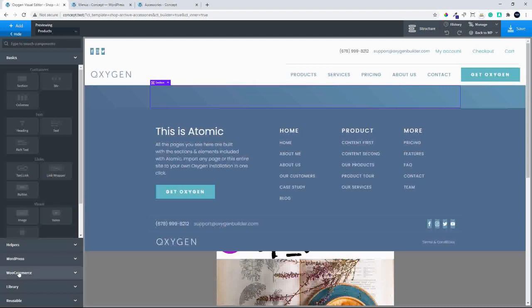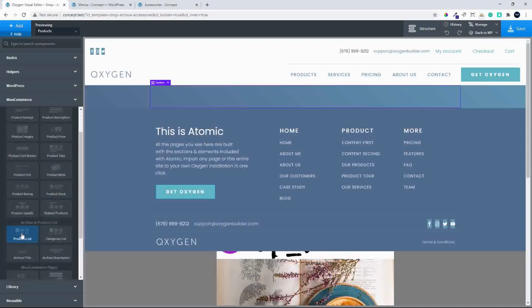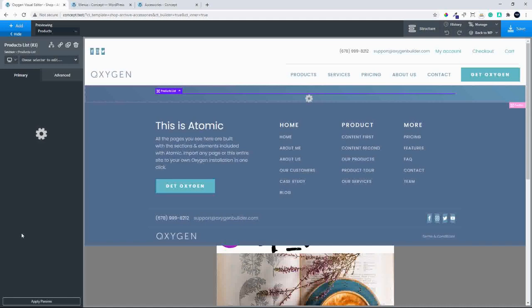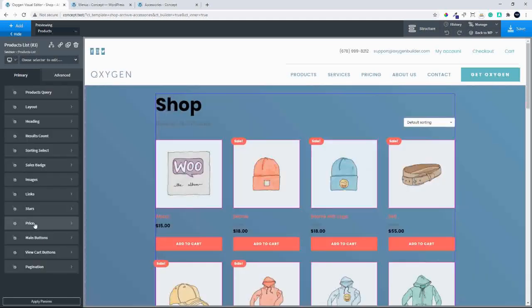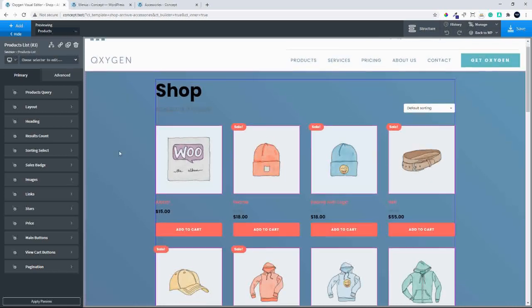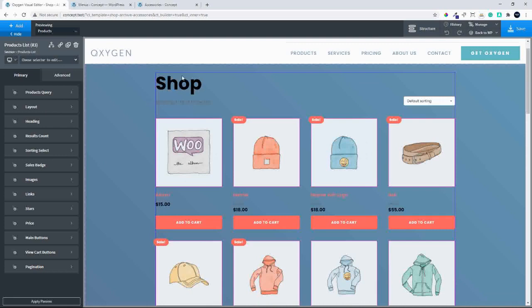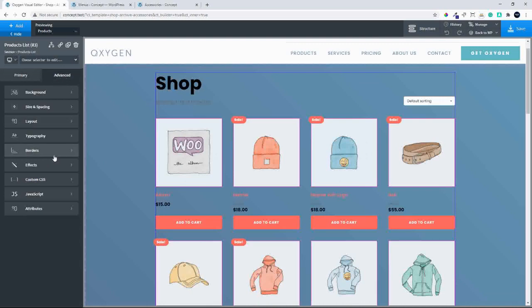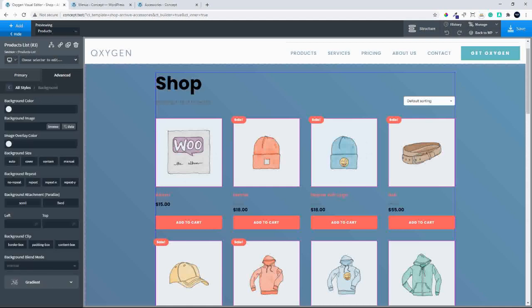And then what we're going to do is we're going to head over to WooCommerce, and we're going to add the product list. So there we have the product list. Now, we said that we were going to do this for the category accessories. So what we'll also do now is in the shop, we're going to just change the background there because we can't see it against the blue.